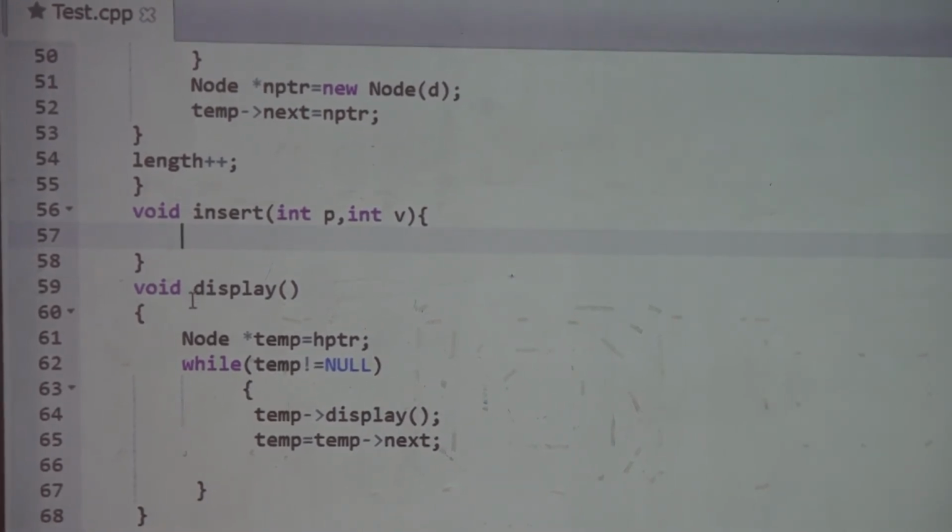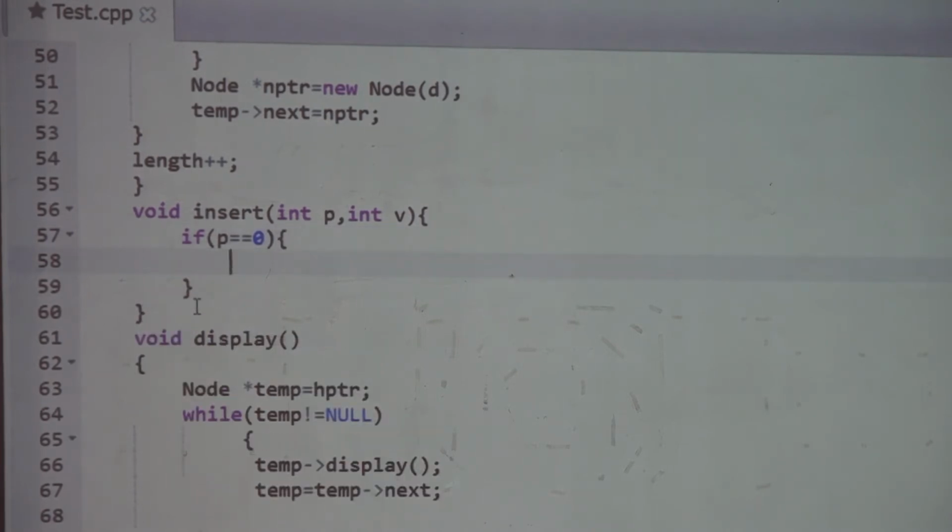Now, what are the things that you have to examine? We have to check what is P, the position, correct? If position is 0, we would like to do something. If position is greater than the length, then we have to do something else. Things like that. So we are going to check if position P equals 0. That means this guy wants the node to be inserted right in the beginning of the list. So what should we do?